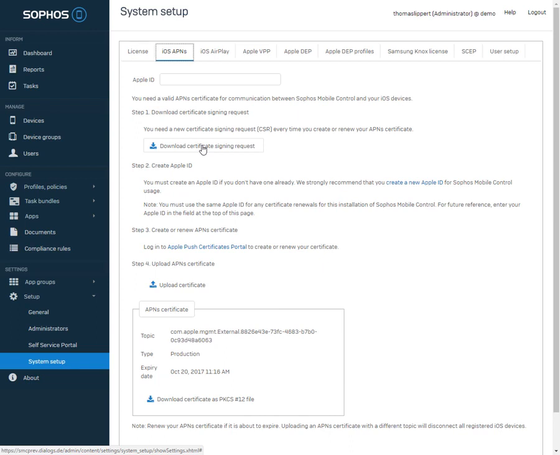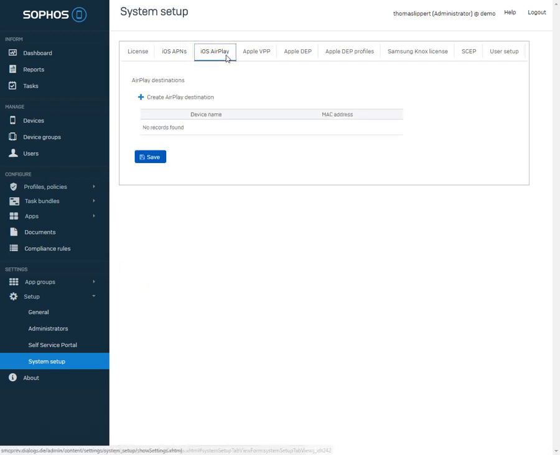It's mandated by Apple. There's no way around it. Follow the steps in this section to create an Apple ID, create a certificate, then upload it into the system. It'll have to be renewed once per year, so make sure you don't forget your Apple ID and password. You'll need to re-enroll all your devices otherwise. iOS AirPlay lets you remotely support Apple devices. You can add those devices to the list here. This will allow you to see the user's screen for troubleshooting purposes.